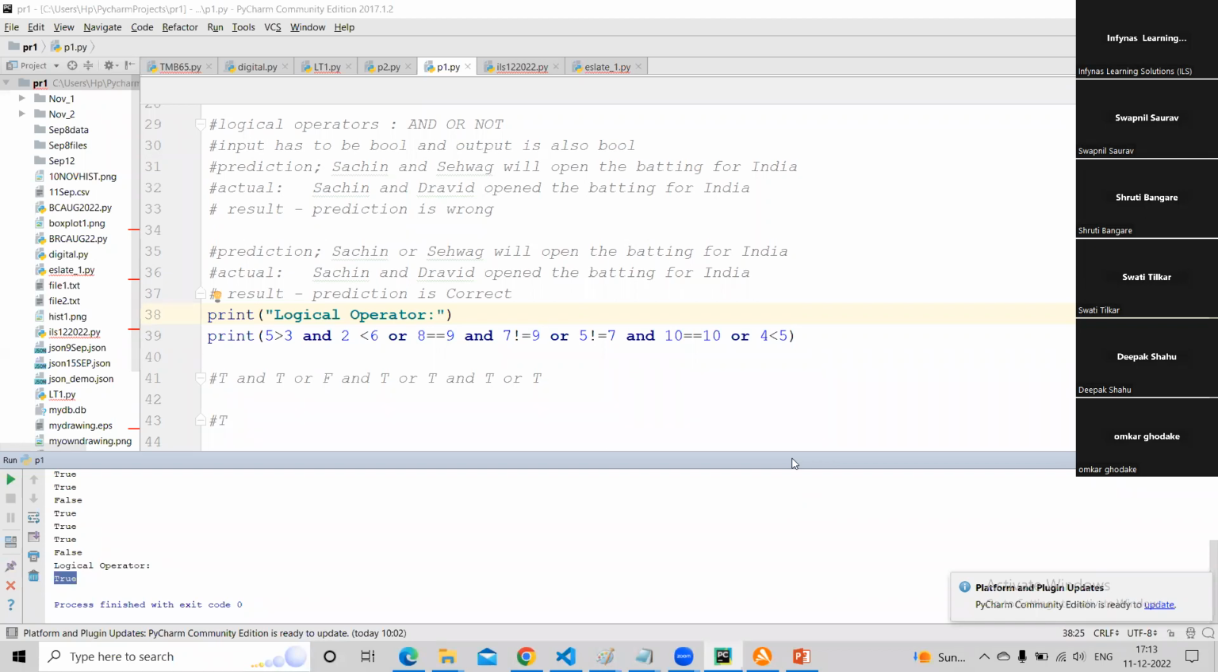Do we use any type of symbol for and or not in Python? No, not in logical operators. Yes, we use symbols for bitwise operators, but not for logical. Logical is and, or, not only. Okay, sir. Thank you, sir. Sure.